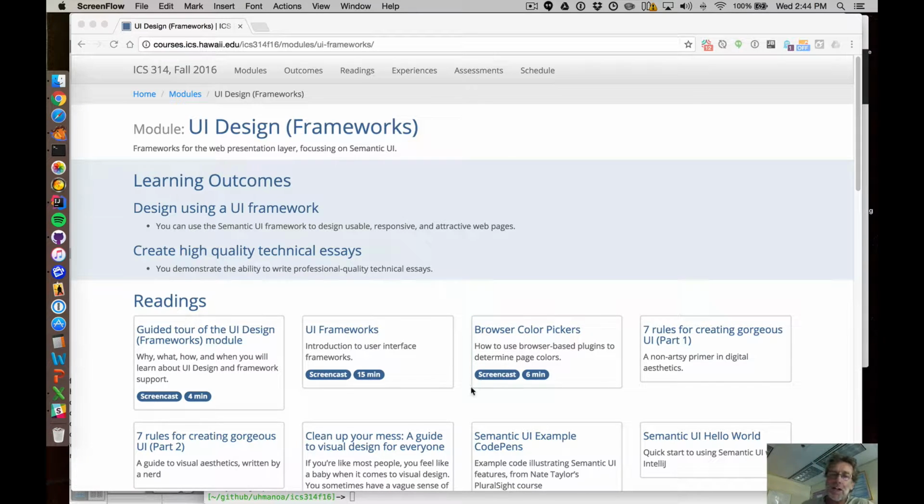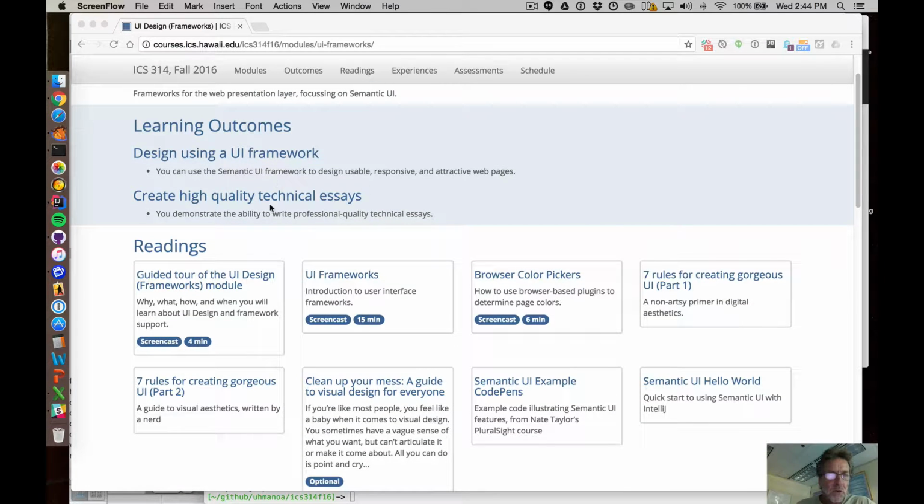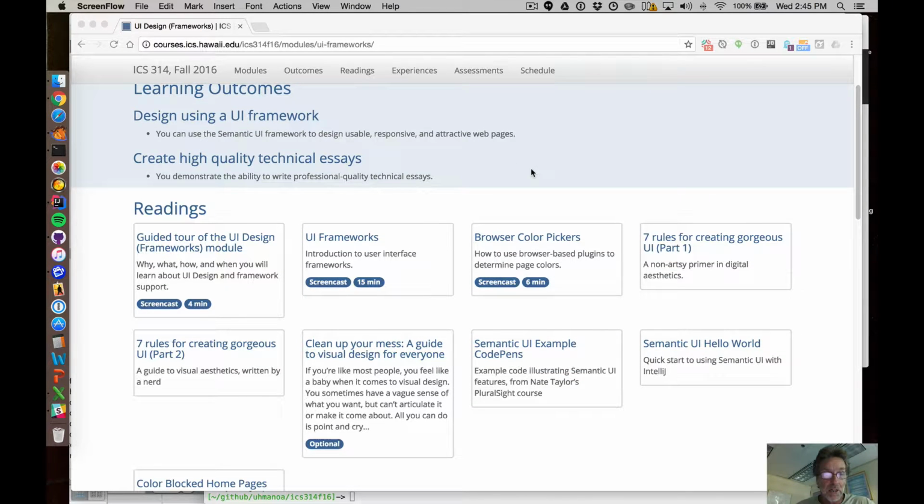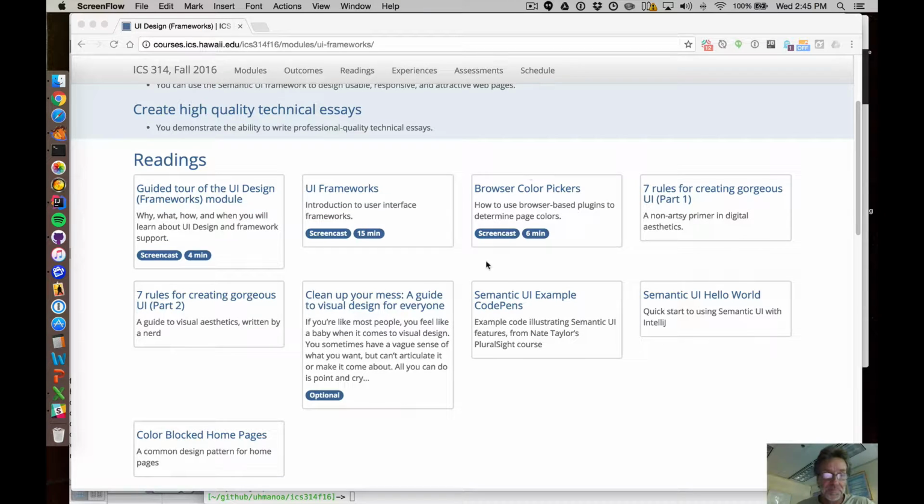So I've tried to figure out a way to introduce you to it in a gradual way. You're going to get to write about your experience, pro or con, and hopefully you'll be able to create usable, responsive, and attractively designed web pages. So I've got a short screencast talking about user interface frameworks in general. Another short screencast about how you find the color associated with a site, if it's part of an image, for example. That's a useful little thing to do. It just takes a couple of minutes.